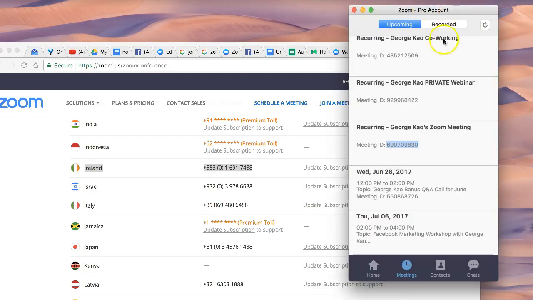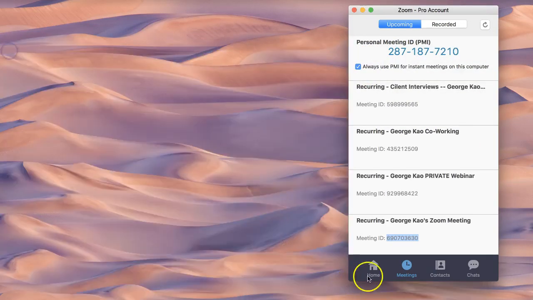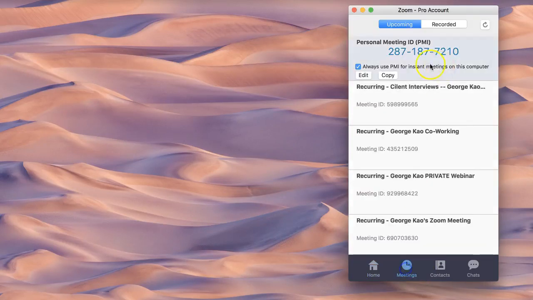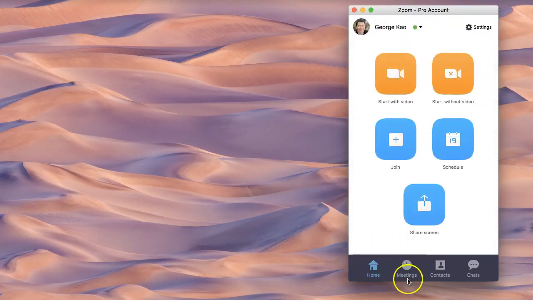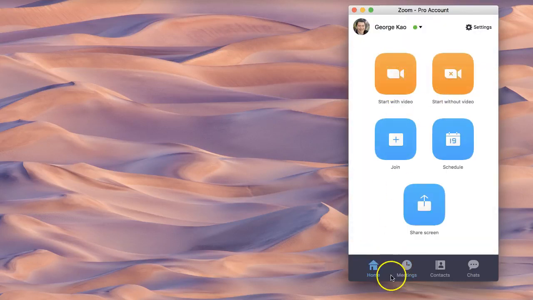Oh, by the way, I want to show you one more thing. If you click on this box, always use PMI, what's going to happen is that whenever you click on home and start with video, it'll go directly into this room, not in any other random unique room that it generates. So that's what this checkbox, always use PMI for instant meetings, means, meaning this is an instant meeting. Again, if you don't click it, then this will generate a brand new room. Okay, so let's go into the meeting itself.